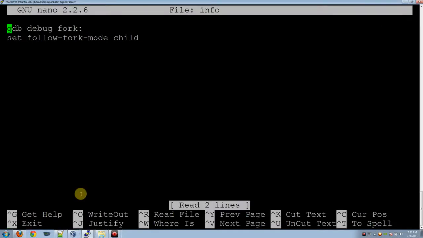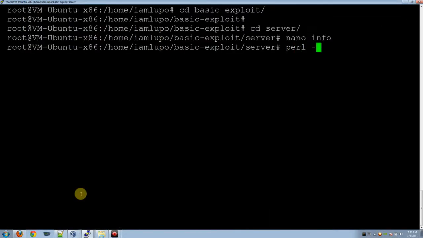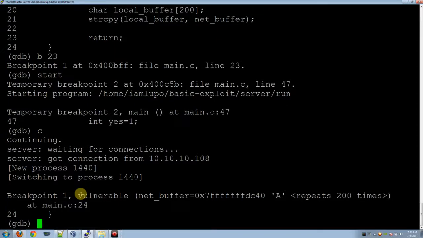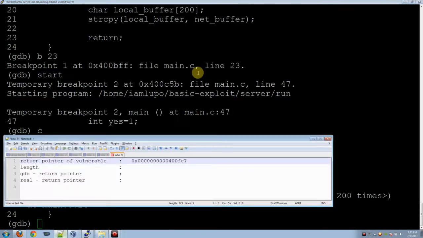Now we're gonna go back to the client. We're gonna send it just 200 A's. When we do that, it will respond normally because the buffer is 200 symbols. Right now, it's broken at line 23. And now we want to know if we can find a variable, this one, in the stack.